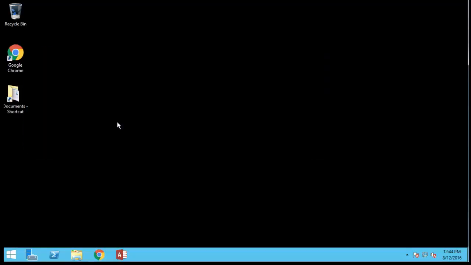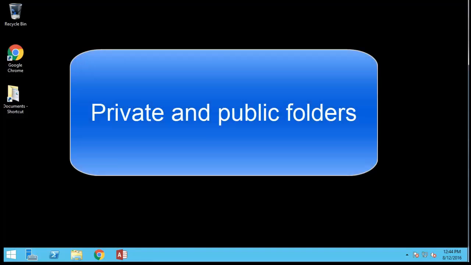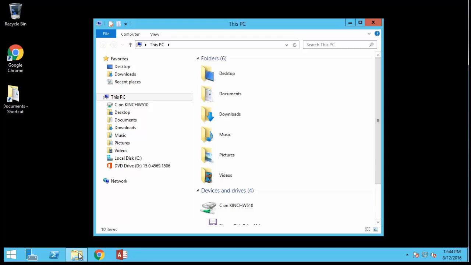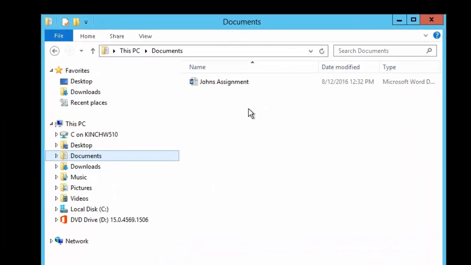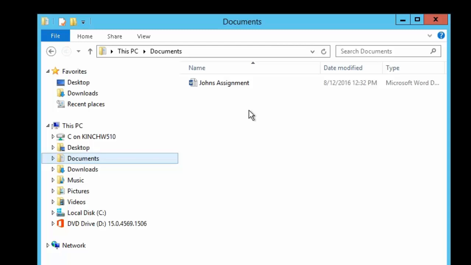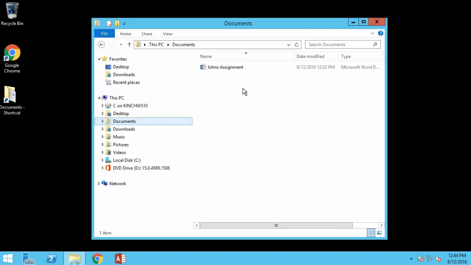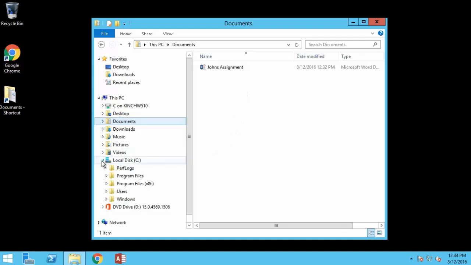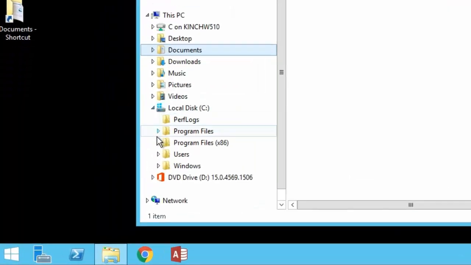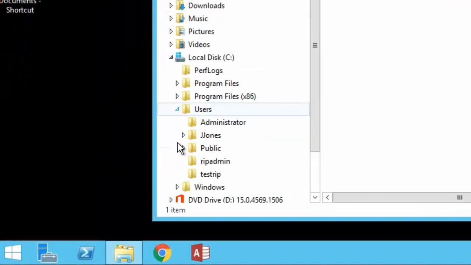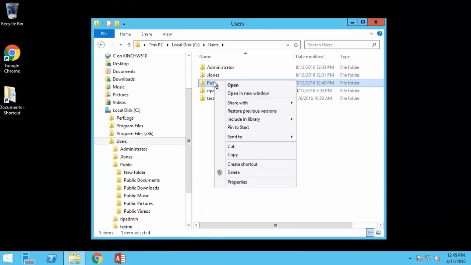Each user's desktop includes private folders as well as access to public folders on the server to share files. To access the user's folders, it's as simple as clicking on Documents. In this case, you can see John has his John's assignment document in his folder. If he needs to access the public folders, he can browse down to it by selecting C:\Users\Public. He could create a shortcut for this if he often accesses it.